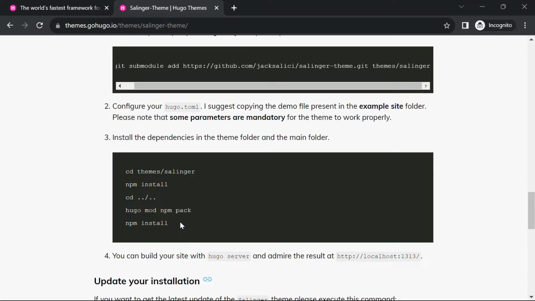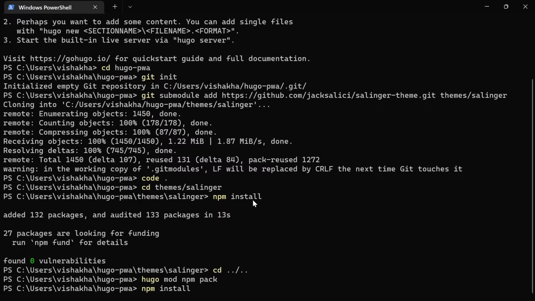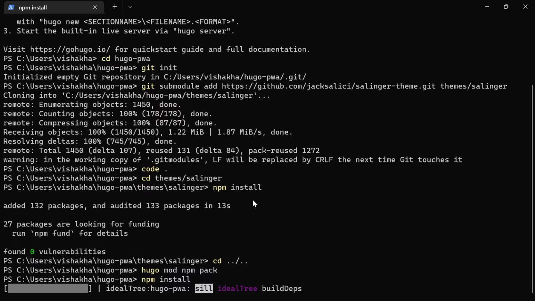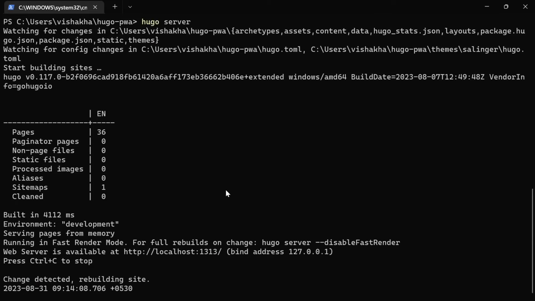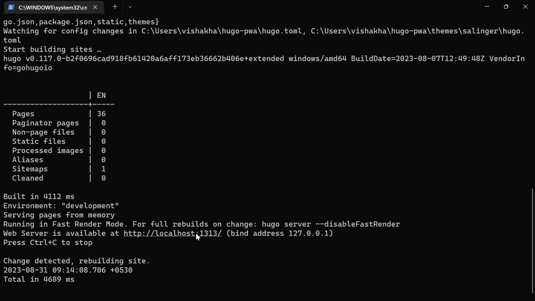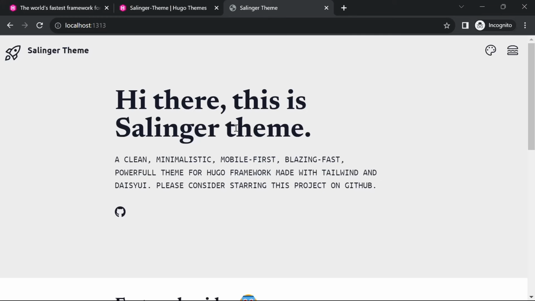The next thing we will do is copy all of these commands and then paste it, and let's click on enter. And now it's installing all of the npm packages into our root directory. After all of it's done, at last let's run the command Hugo server, which will start serving the website on the localhost 1313. Let's control plus click on it, and there you have your website running.